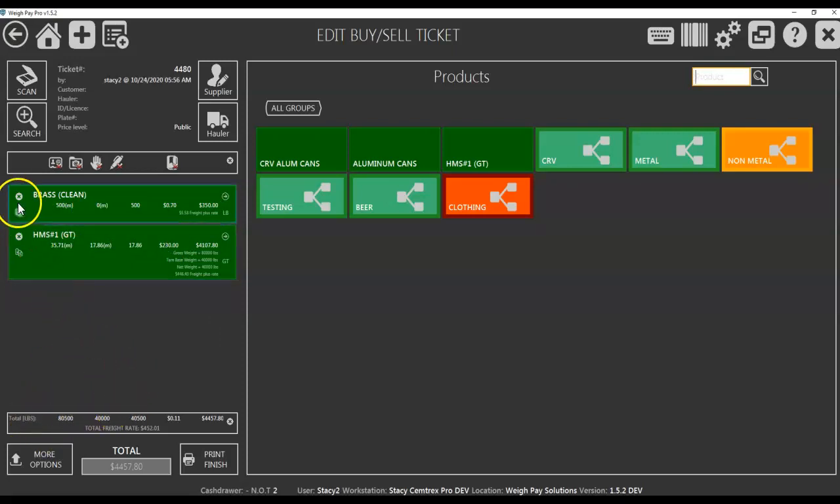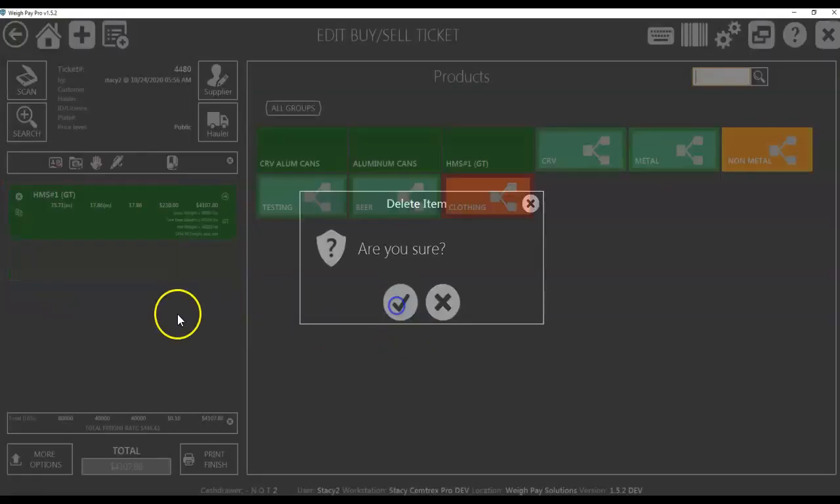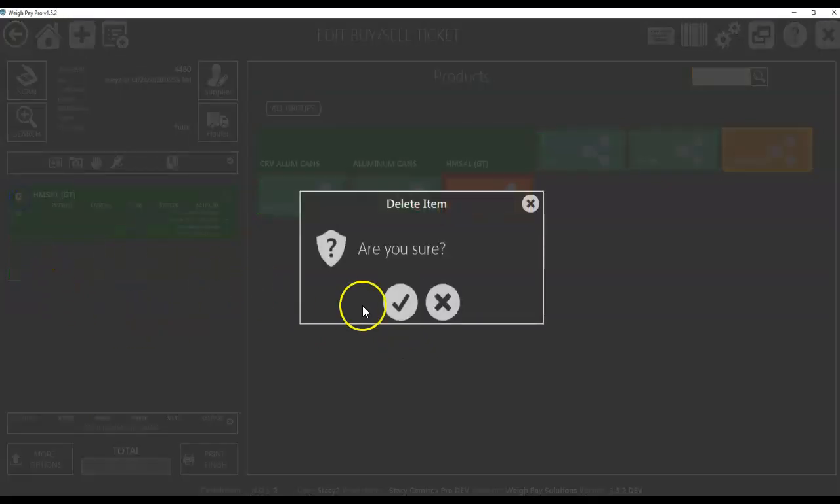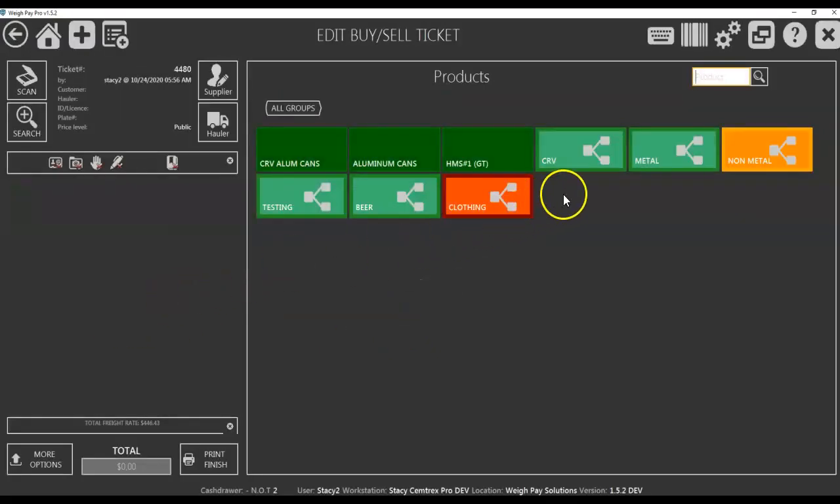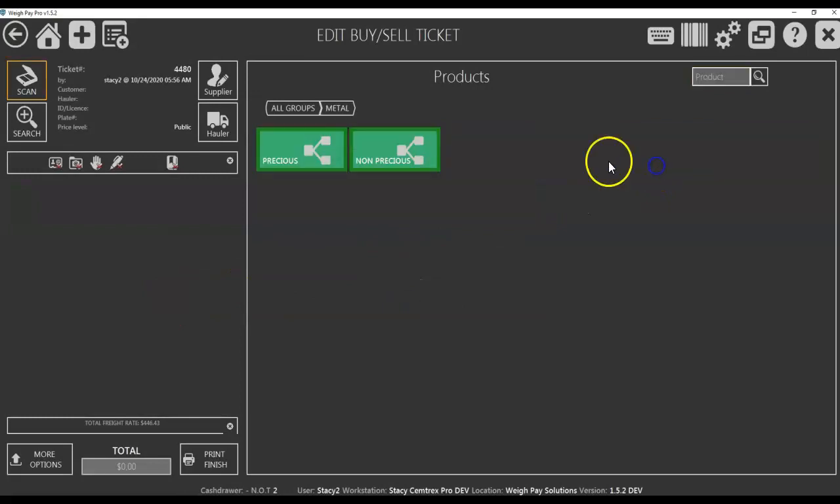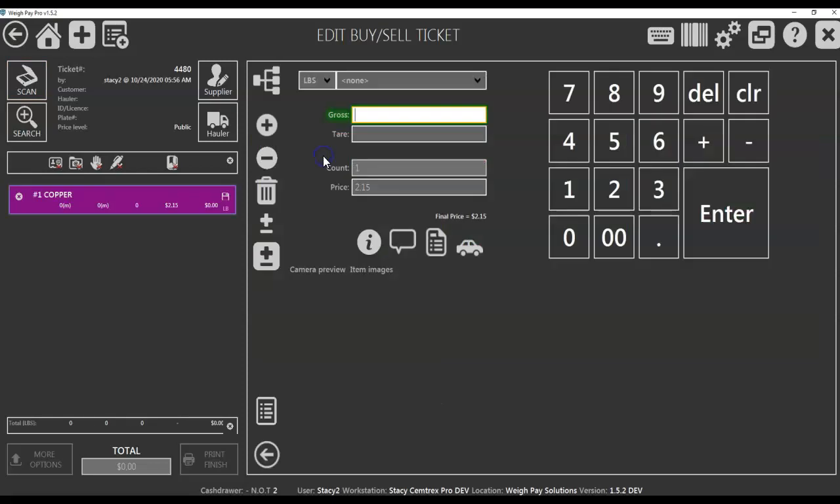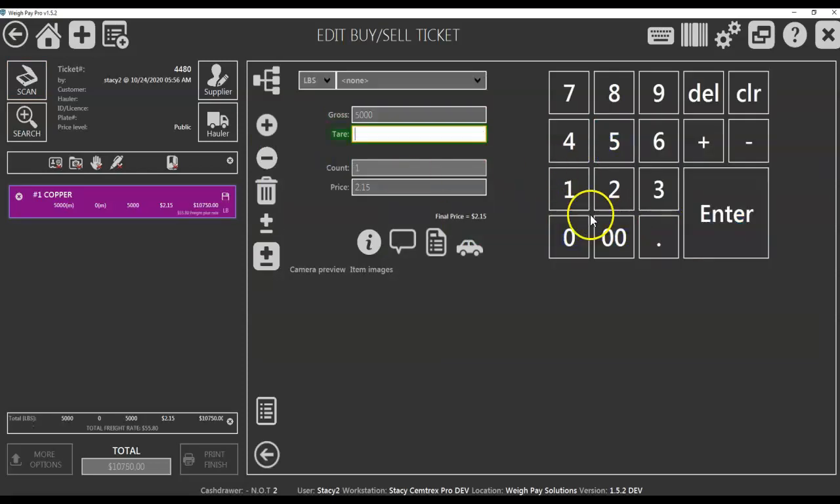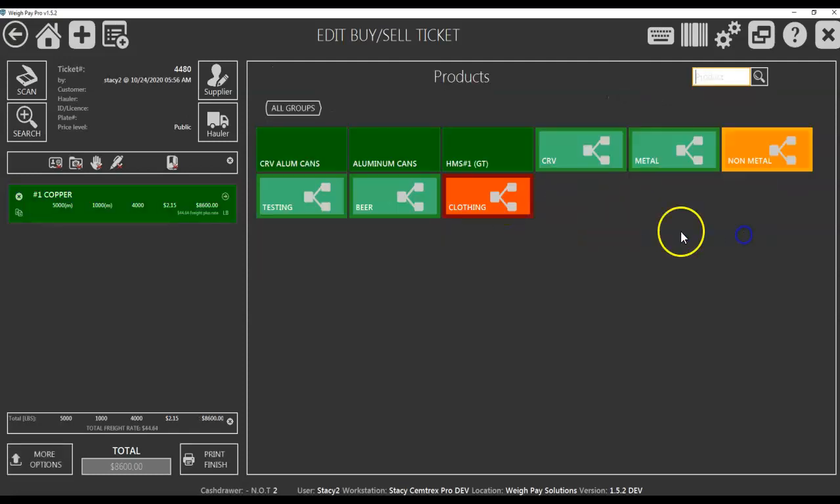Let's go ahead and take that off, and take this one off for now, and then let's go into and do a line item level split. I'm going to take copper number 1, and I'm going to put just 5,000 pounds on the scale, and we'll do a 1,000-pound container if it was in like a 4x7 or a larger container, and we're paying $2.15.